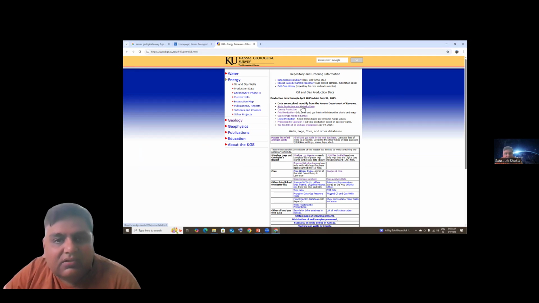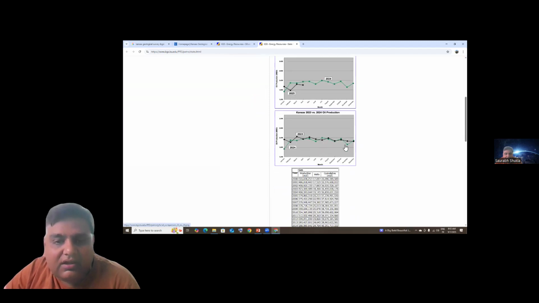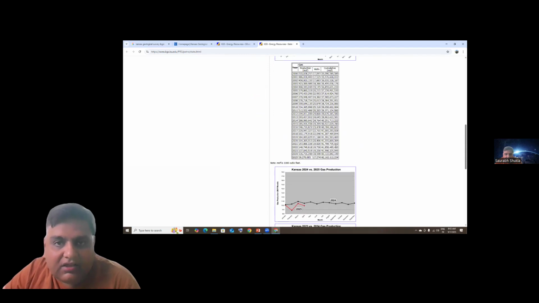If you want to see real-time data, what is the Kansas state data? You are from the oil and gas industry and you do not know anything about it, just right click on this and select state production and historical info. Here you can see in which year, what the production is and how many wells there are. You can easily find all this data here. From 2000 to 2025, this is the current data in the Kansas state. You can see how much data there is, how it is growing, how it is decreasing, everything. It's very simple, as well as the gas data.